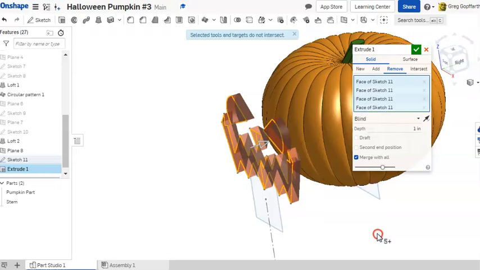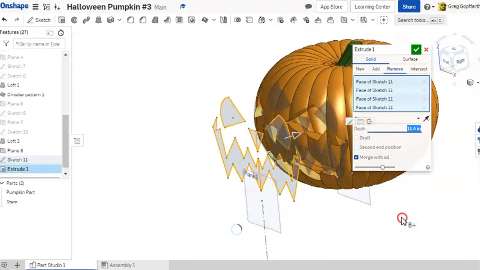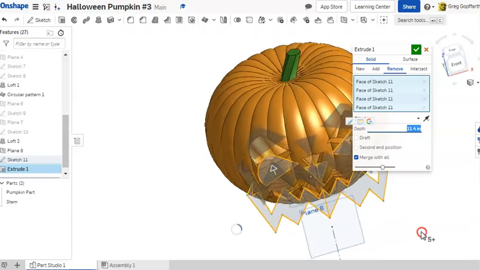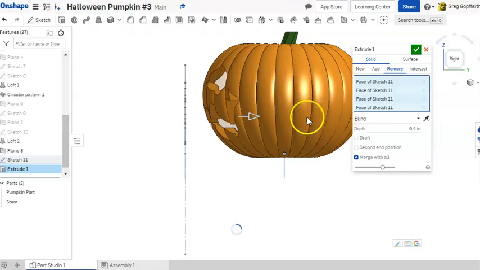All right. And I need it to cut through. There we go. It's cutting it now. Now make sure you don't pull it too far through, so you can look at this right view. See how far I got it through? I'm about halfway through. That's all I needed. That way it wraps all the way around my pumpkin. Green check it.